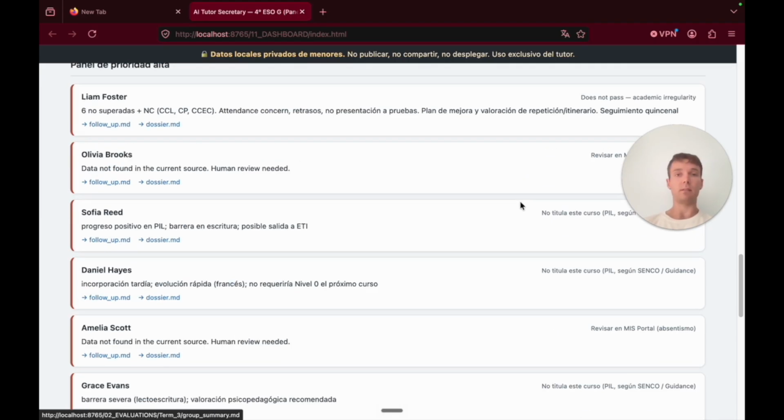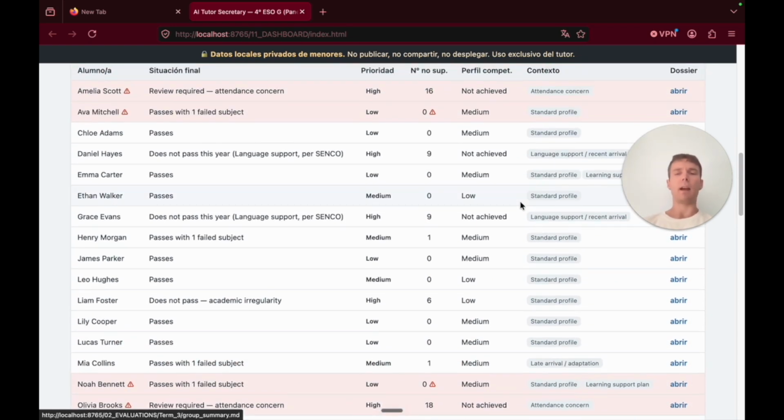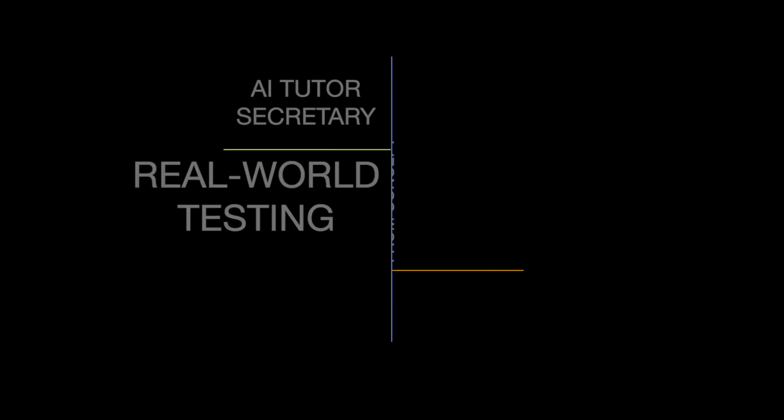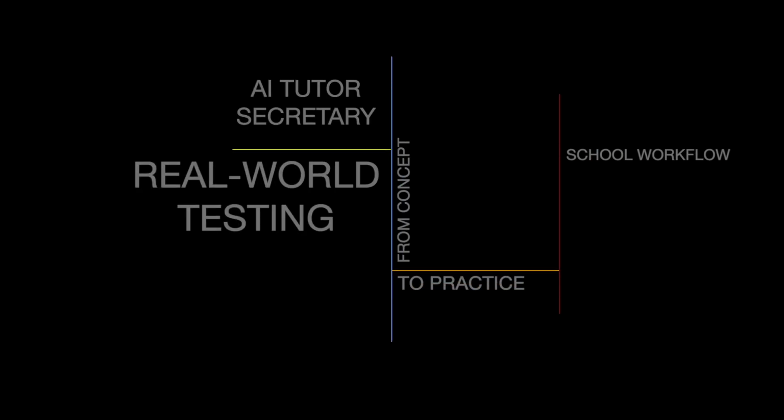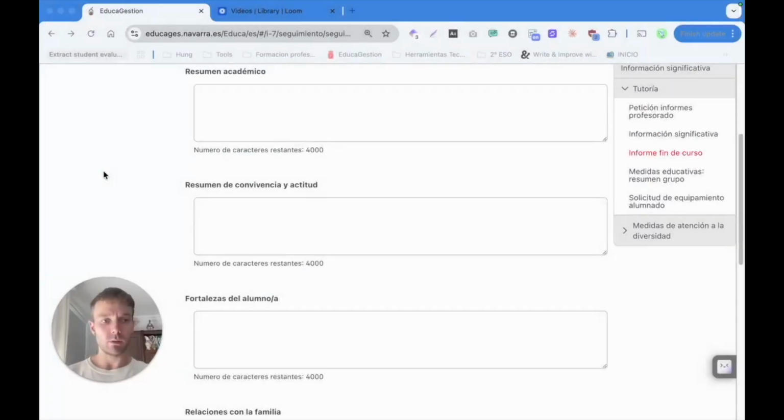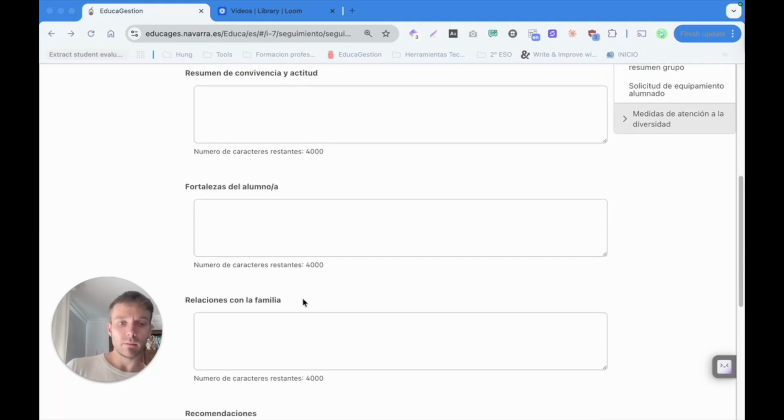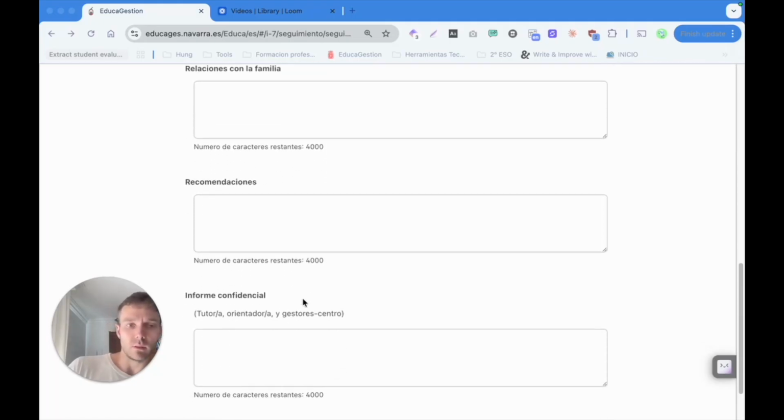So now let's see, for example, a real scenario. I will test this dashboard on one specific task. I had to write a final report for the whole academic year, and let's see how it tests. Okay, so let's test our AI tutor. In this case, I need to do a final course report, which is the summary of the results for every student, then a summary of the behavior, the attitude, strengths, relation with family, recommendations, and a confidential report.